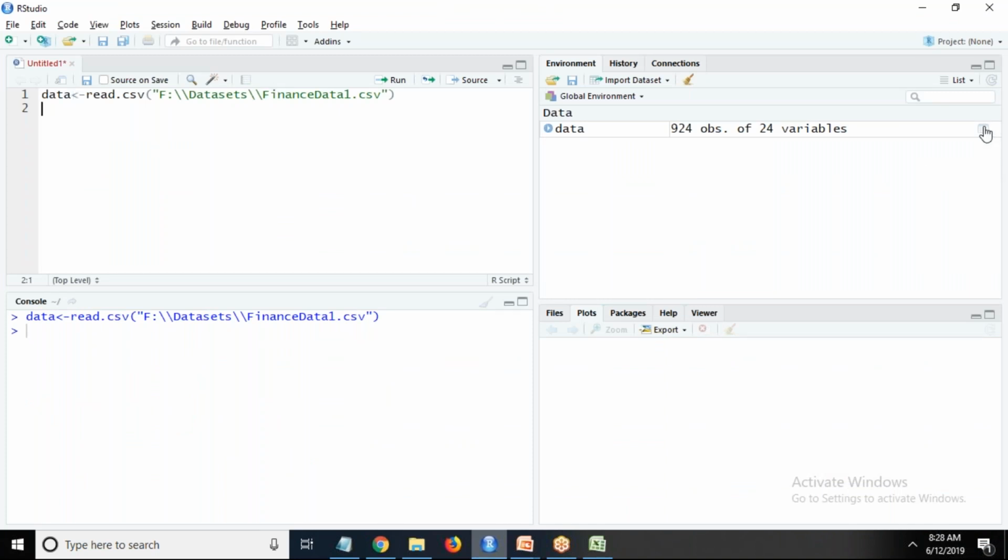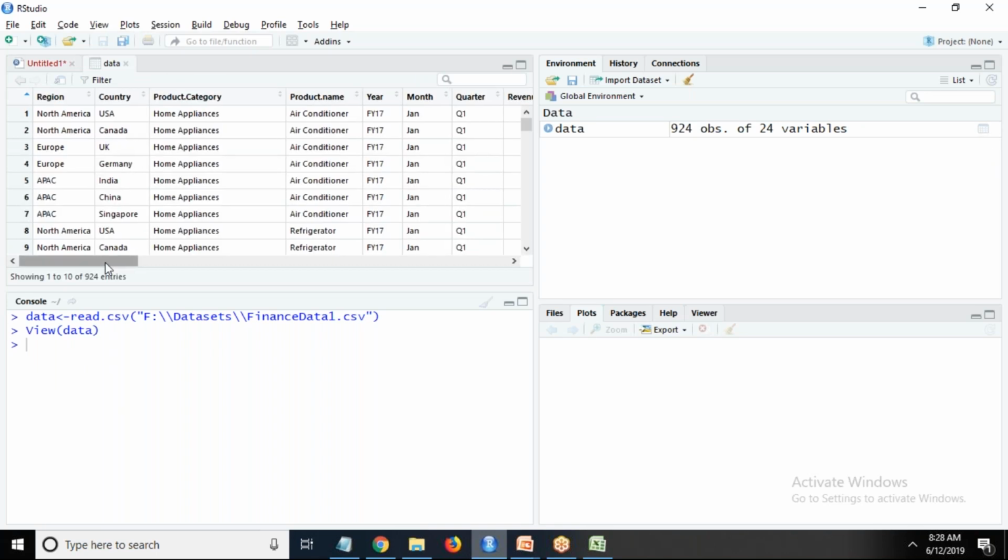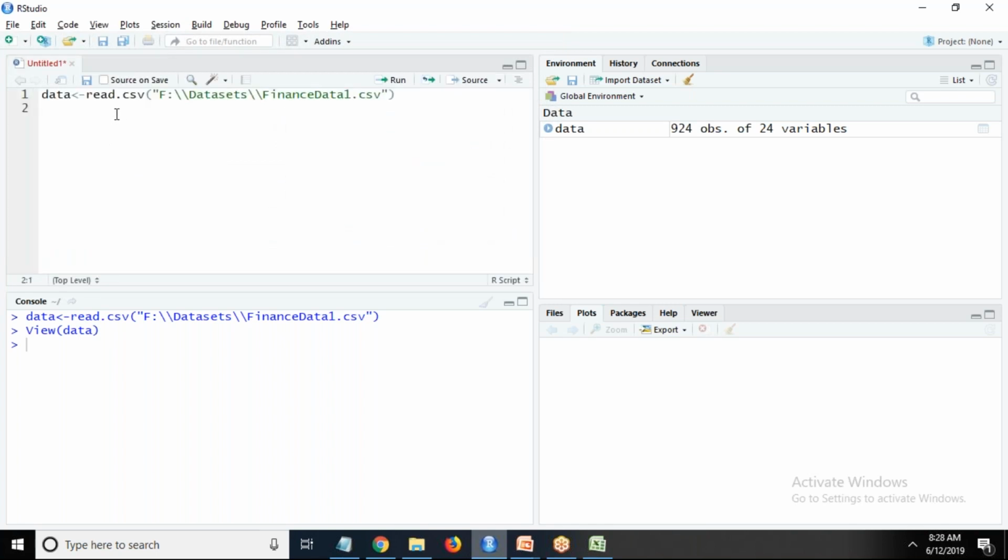And if you want to look at the preview of the data, the tabular view, we can click on this and see the table exactly as we used to have in Excel. So this is how we load the data in R.